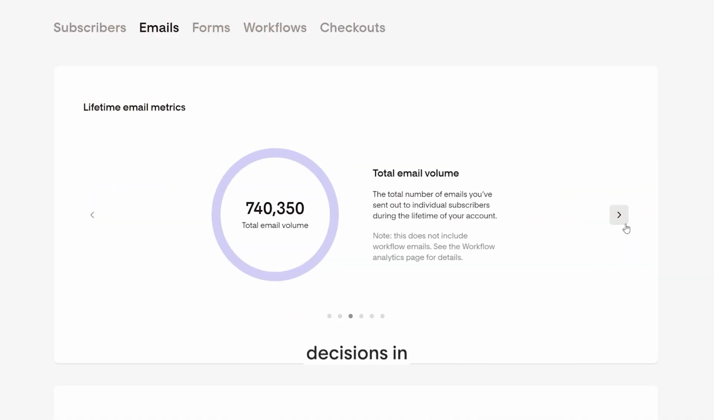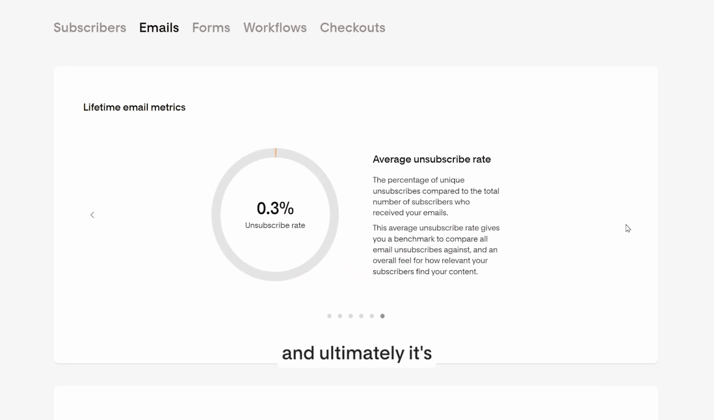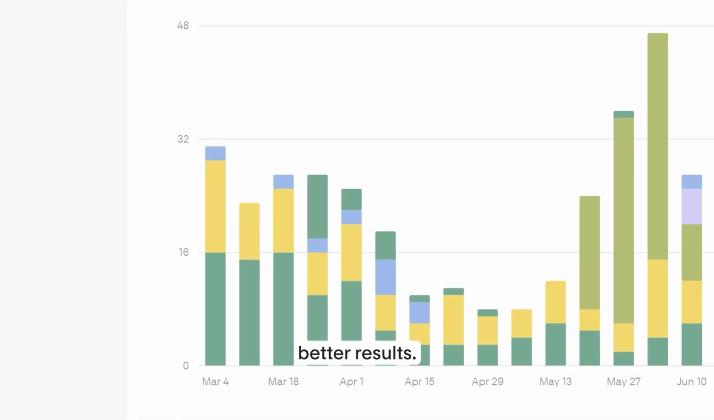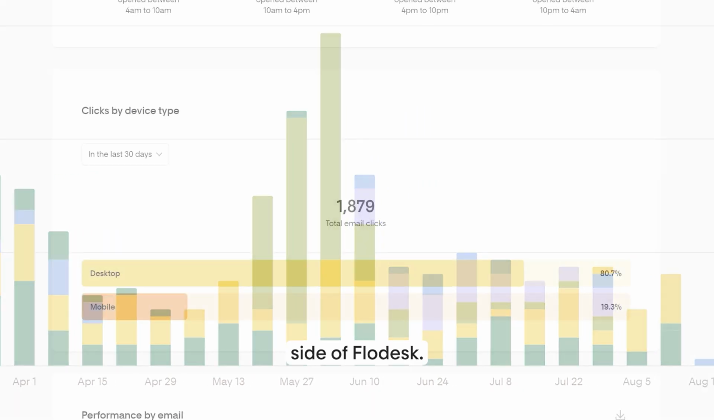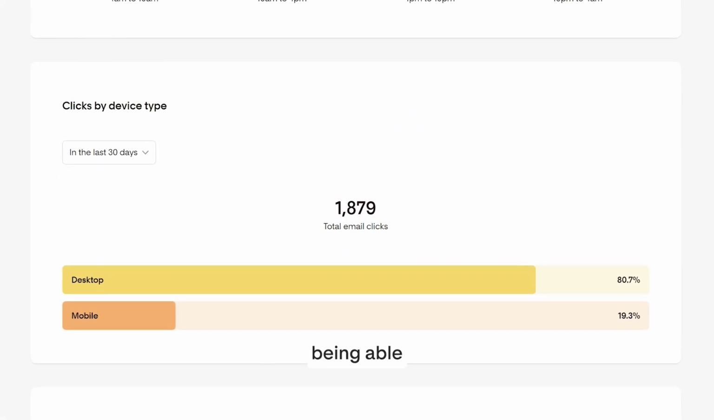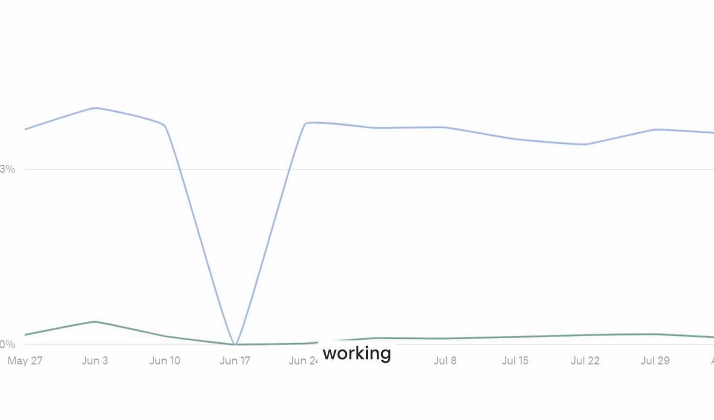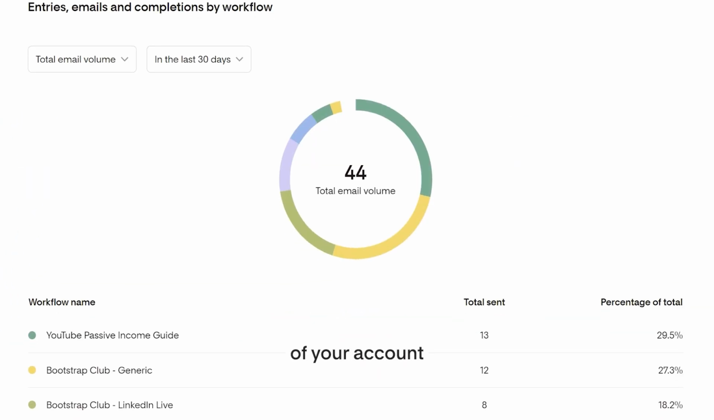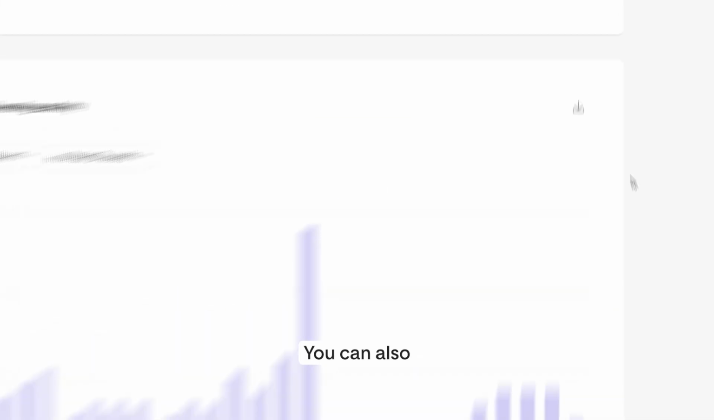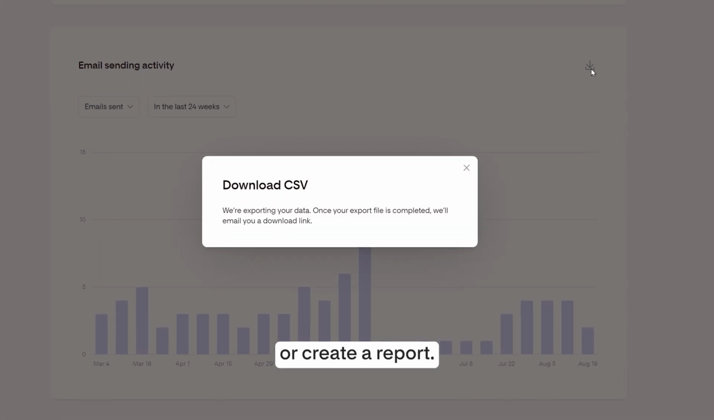Making data-driven decisions in your business is going to help you to refine your marketing efforts, and ultimately it's going to drive better results. So many of us are so used to the creative side of Flodesk, but those analytics, being able to see clear as day what is working and what is not working, is going to actually help you to improve the overall performance of your account over time. You can also easily export that data if you want to analyze it further or create a report.